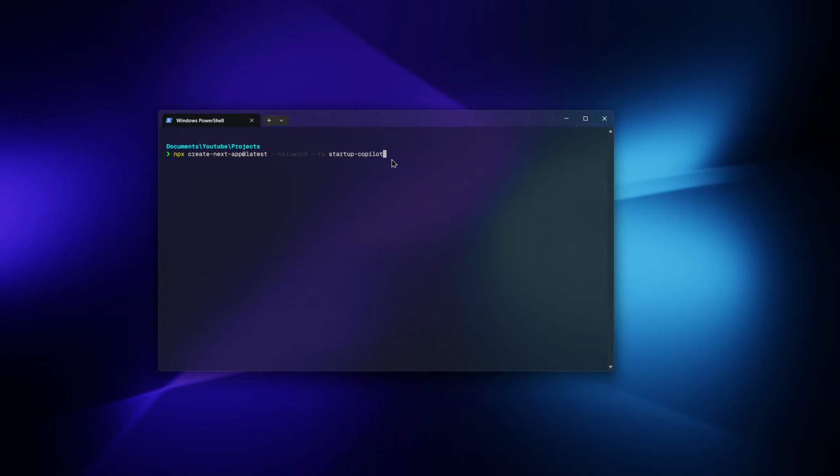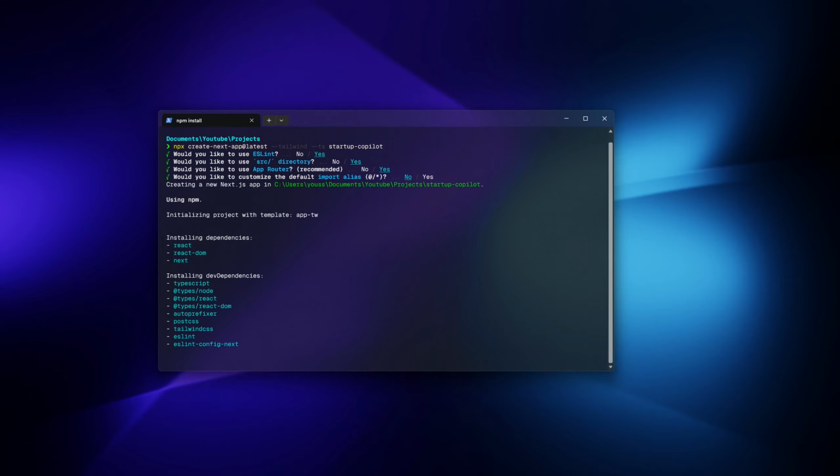Now, Startup Copilot, you can give this whatever name you want. For consistency, I'll keep it the same name as the one I had before. So we're going to press enter. Yes, let's say yes. Source directory, this is pretty self-explanatory. I'm going to hit yes for now, just to keep things organized. App router, absolutely. No import alias, no custom alias. All right, now just sit back and watch it create the project.